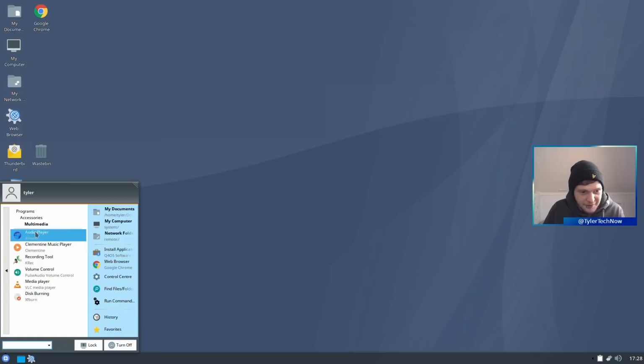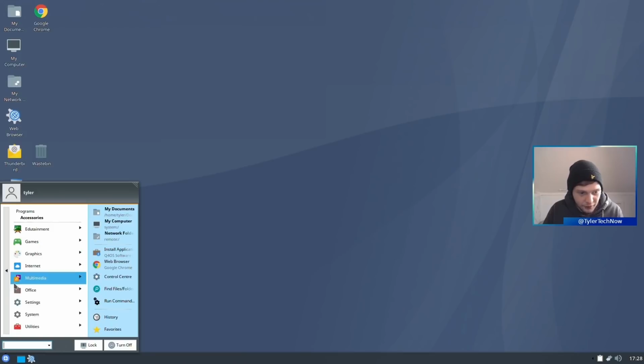Now in multimedia, we have Amarok, which is a music player that I haven't used in years. I used to be a big fan of Amarok. Then we have Clementine, so we have two music players. We then have a recording tool, volume control and VLC media player, as well as Xfburn disk burning tool.